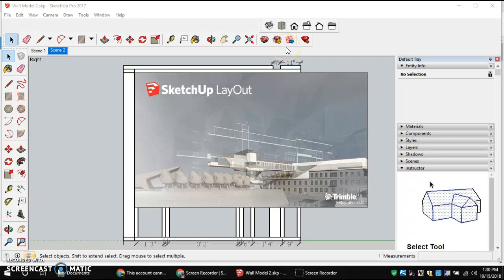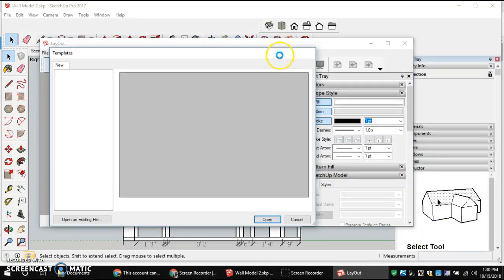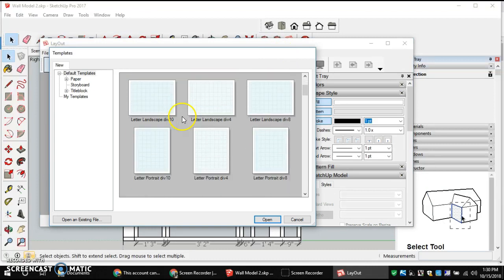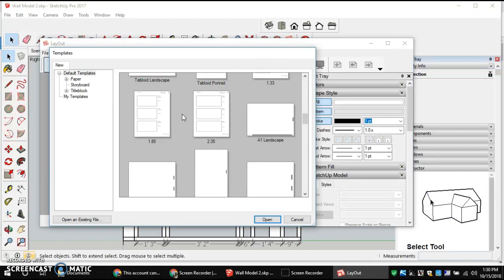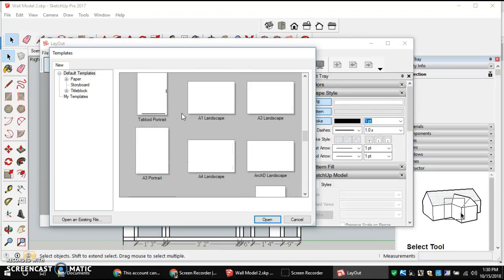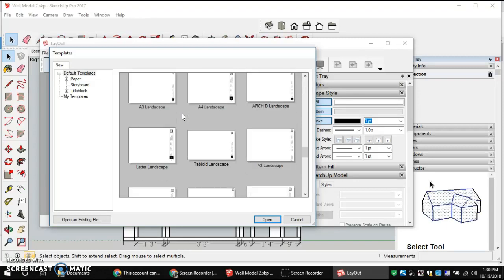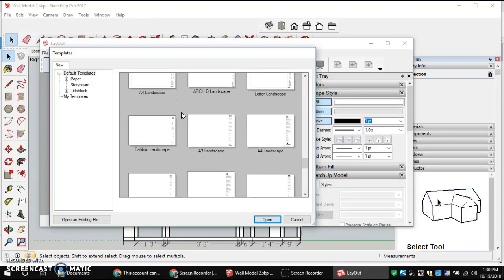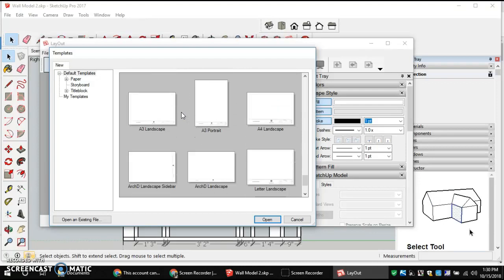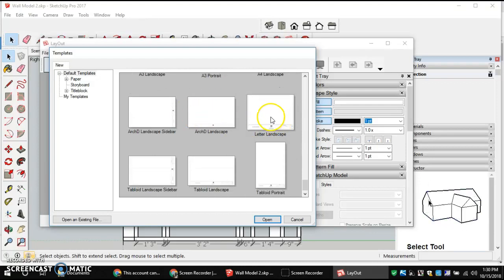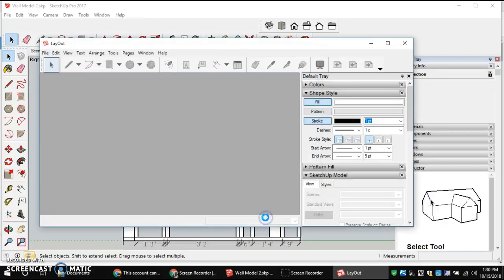Once we get into layout, we're going to slide down to letter. There's a few ways down. There's a lot of letter pieces to select, but we want one. Where is it? Sliding all the way down. Right here where it says letter landscape is where we want to be. So I come in and I select that. I hit open.